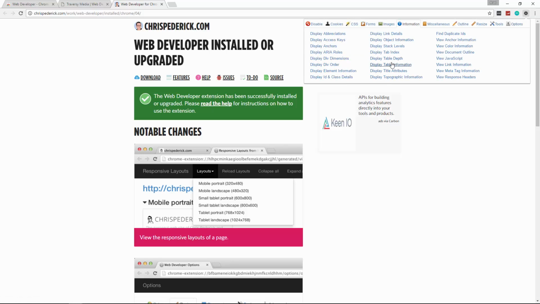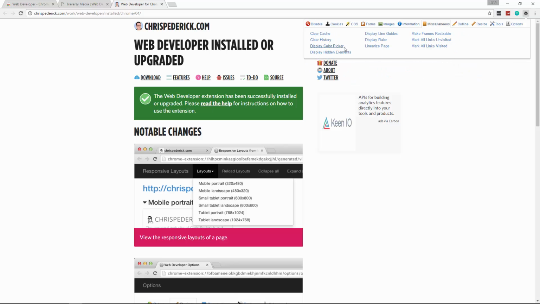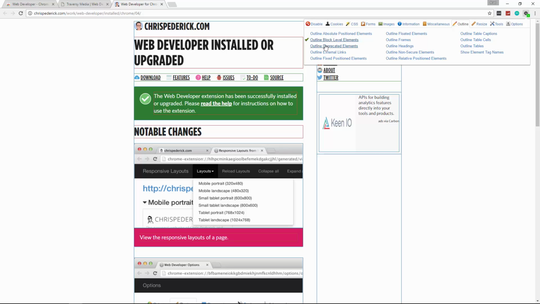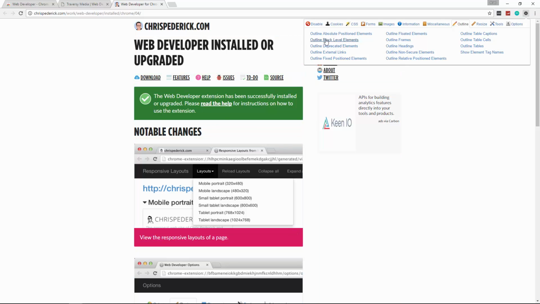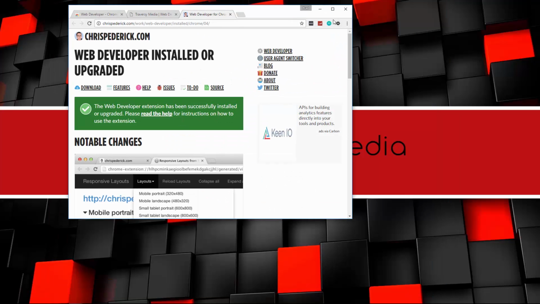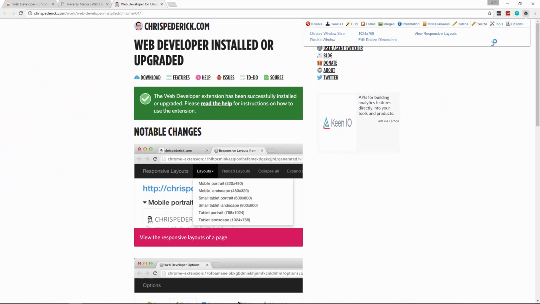And what else? Table stuff. If you're using tables, view the JavaScript. Okay, miscellaneous. We can clear cache, clear history, color picker, some other helpful stuff. We can outline. Let's say we want to outline all the block level elements. We can outline all the external links and frames and headings and all kinds of stuff. We can resize the window. Okay, you can do that easily.